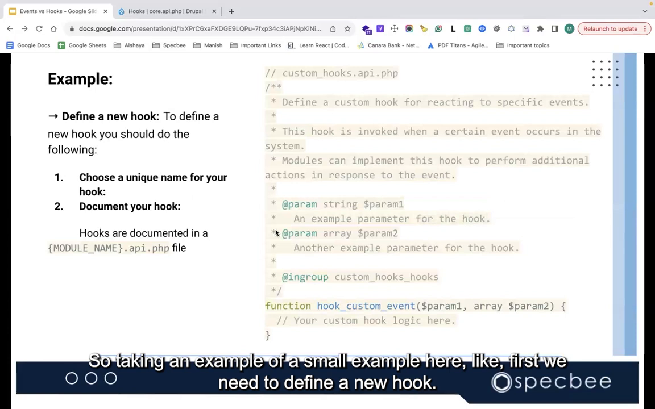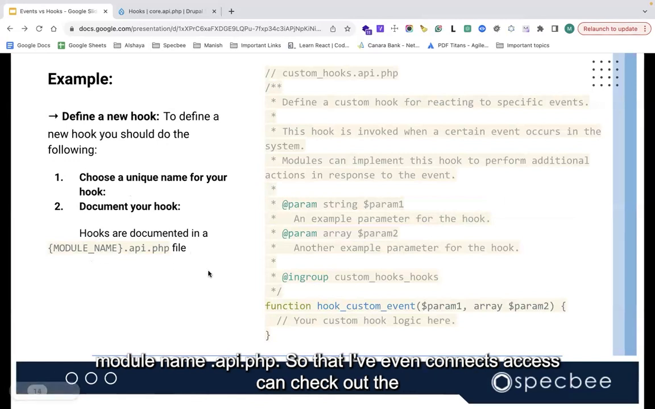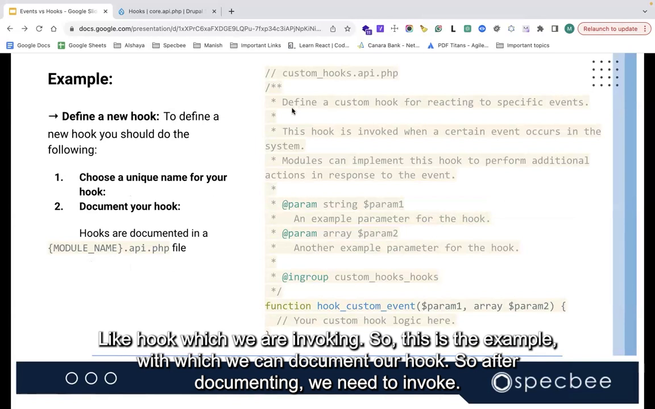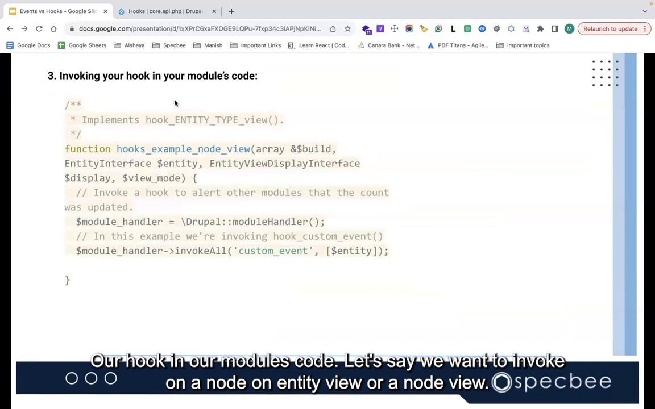Taking a small example here: first we need to define a new hook. Choose a unique name for your hook and document your hook inside your module name .api.php so that everyone can check out the hook which we are invoking. This is the example with which we can document our hook.